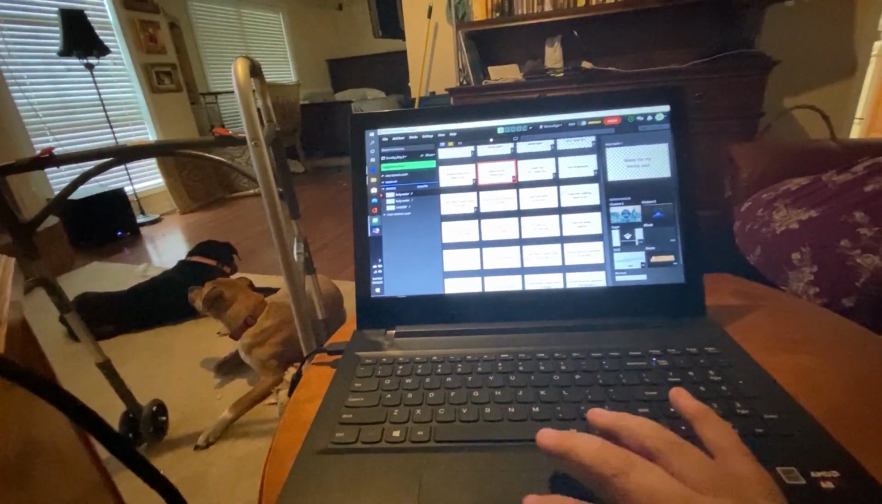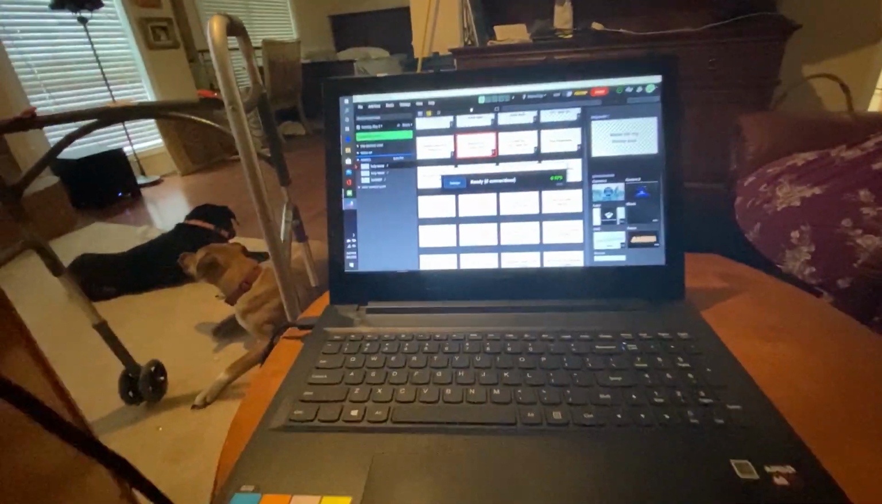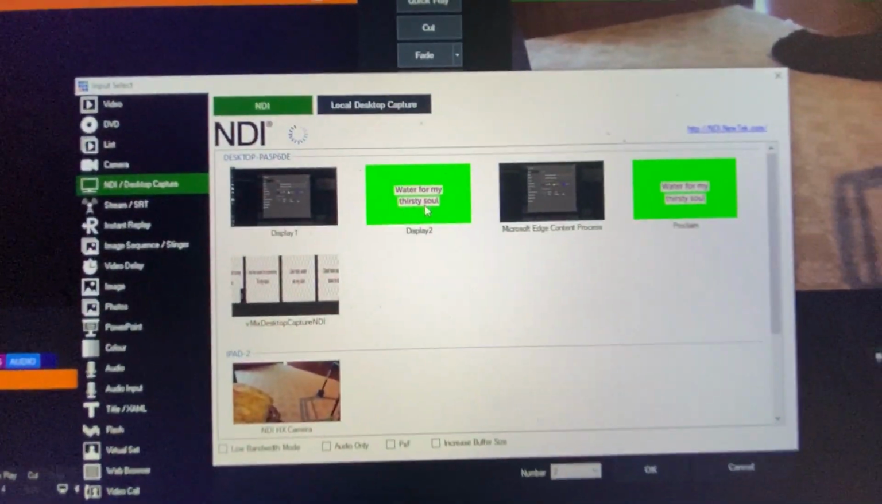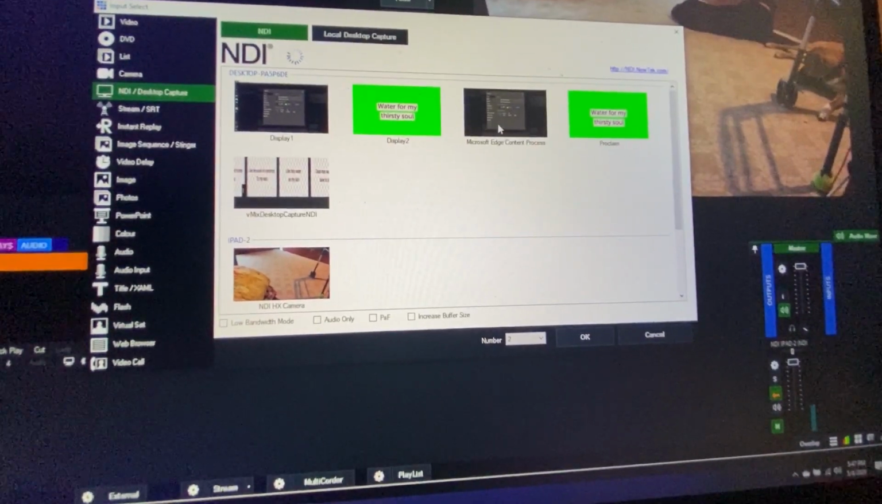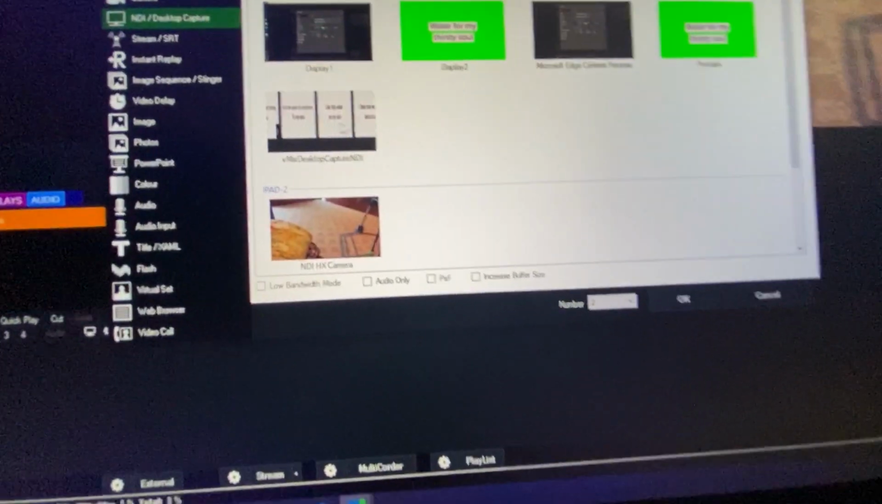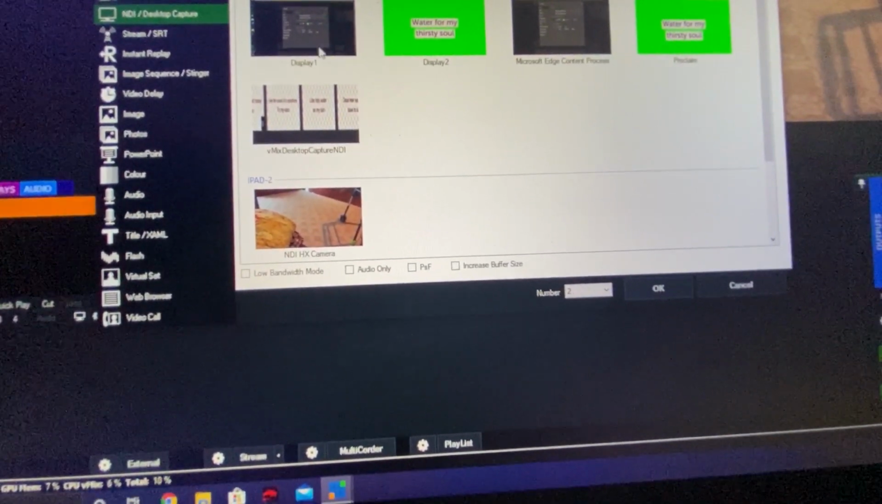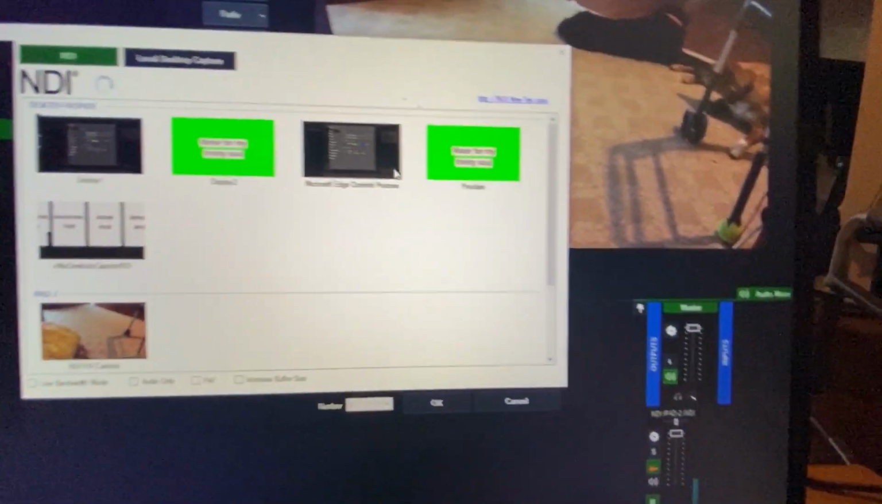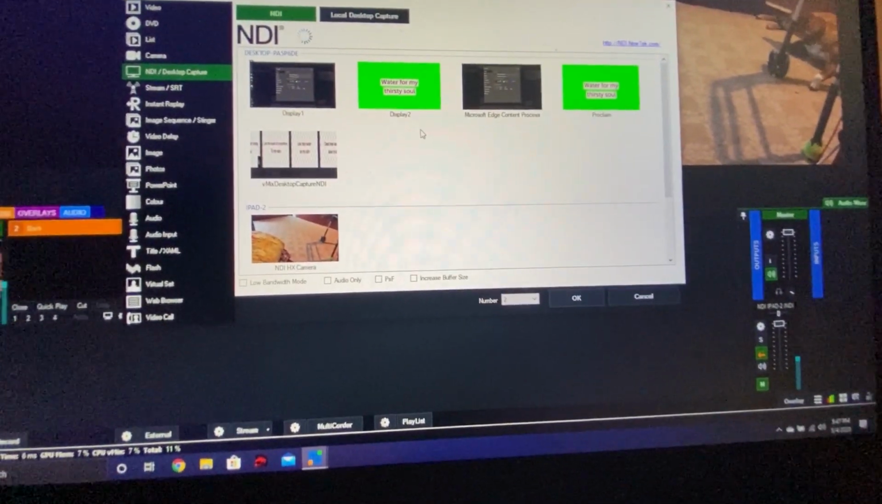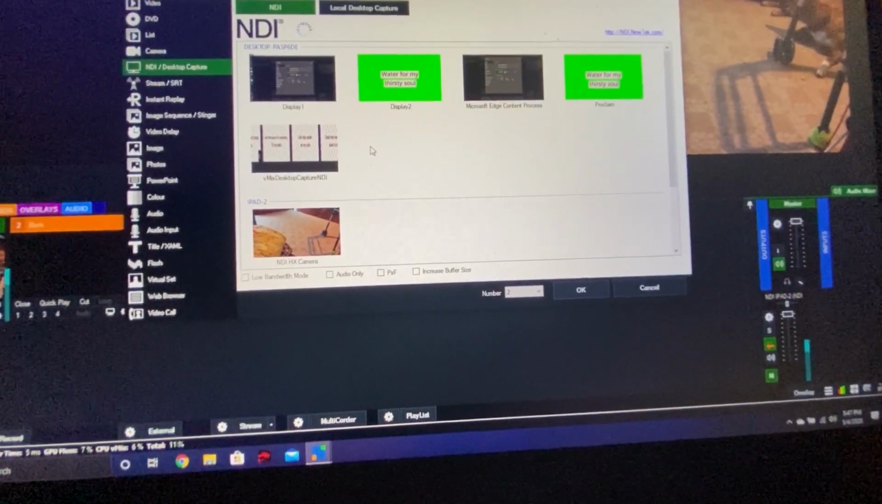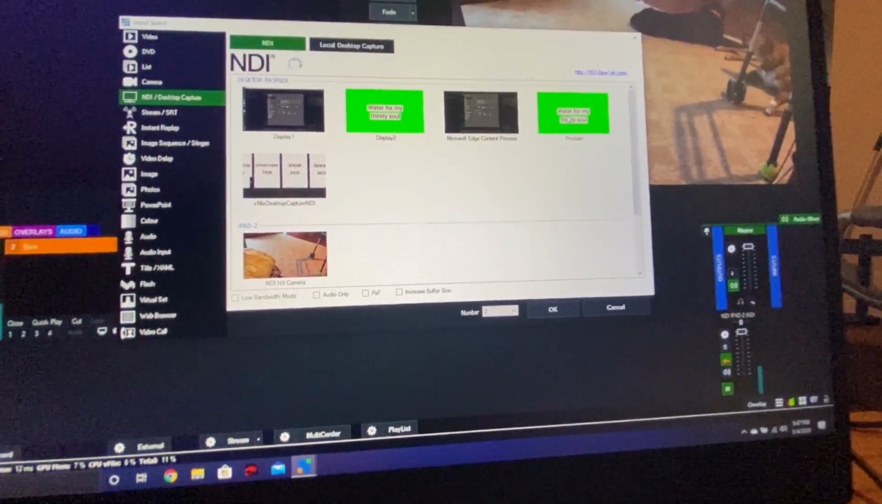On NDI Desktop Capture, you'll notice that when you start looking into it, it will tell you how many connections are actually made to the machine. NDI Desktop Capture will make available every actual window that's open. So you can see here, we have Microsoft Edge, then we have Vmix Desktop Capture NDI, we have Display 1, Display 2, Proclaim. What I have learned is that it is much more reliable to grab the actual display than to grab the, quote, window.